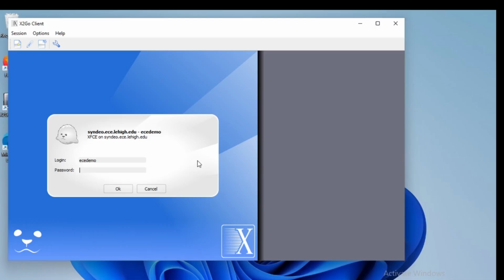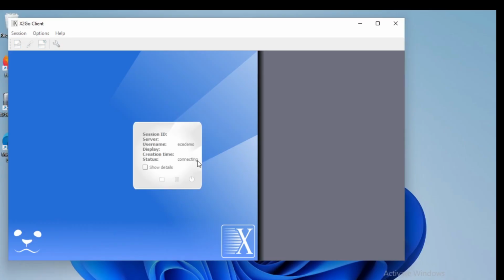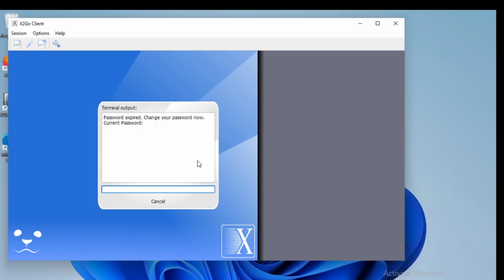ECE demo, and I'm going to type in the password, a temporary password that I would have gotten if I was getting a new ID or a reset ID. And so it comes up and it says password expired. It says change password now, and it says current password. I'm going to again type in the password that I was sent.